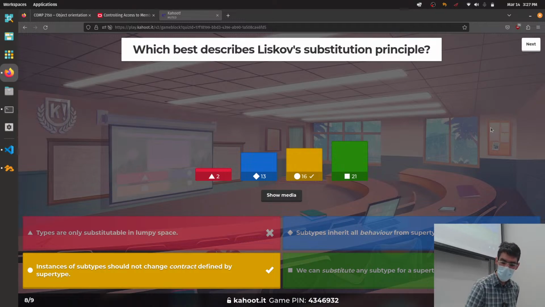Subtypes inherit all behavior from supertypes. It's sort of like these ideas are related to one another, but Liskov's substitution principle is not really saying that it inherits anything. It's just that it satisfies the contract of that type. We can substitute any subtype for a supertype anytime. That's the goal of Liskov's substitution principle, but that's not what it's actually trying to measure. What it's actually trying to measure is, does this subtype actually satisfy the contract that's defined by the supertype?